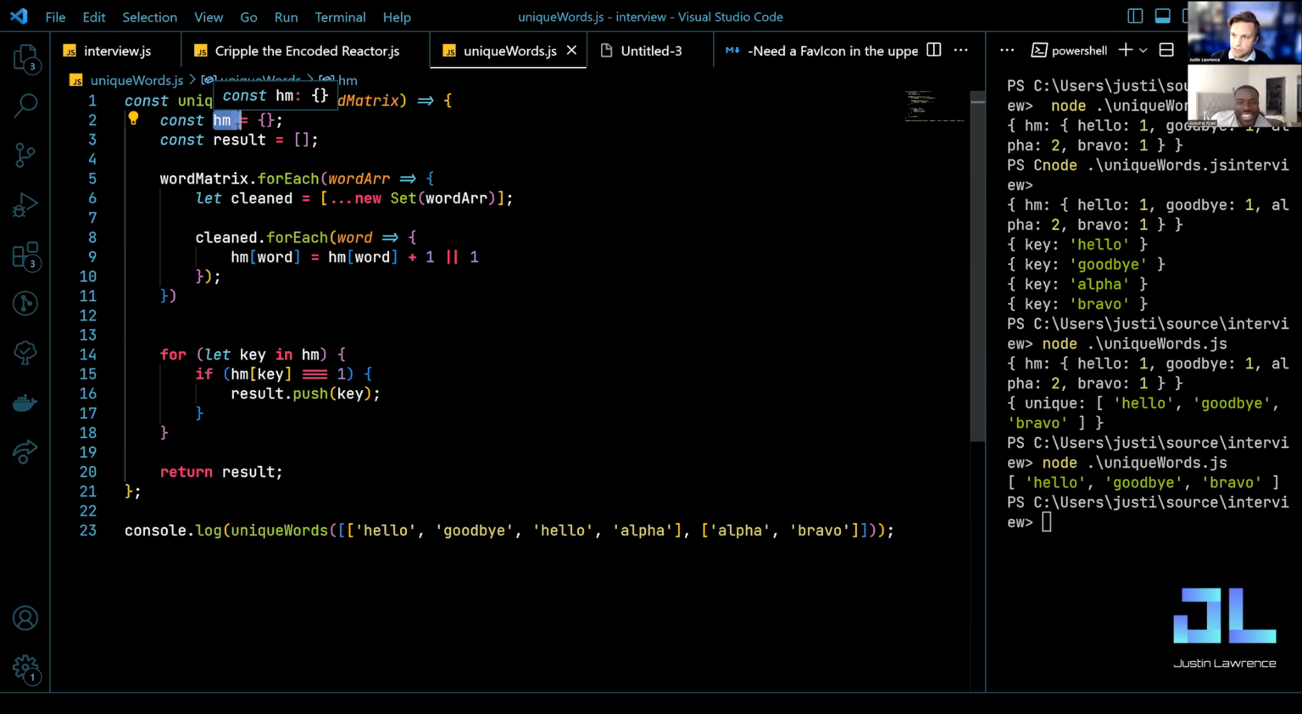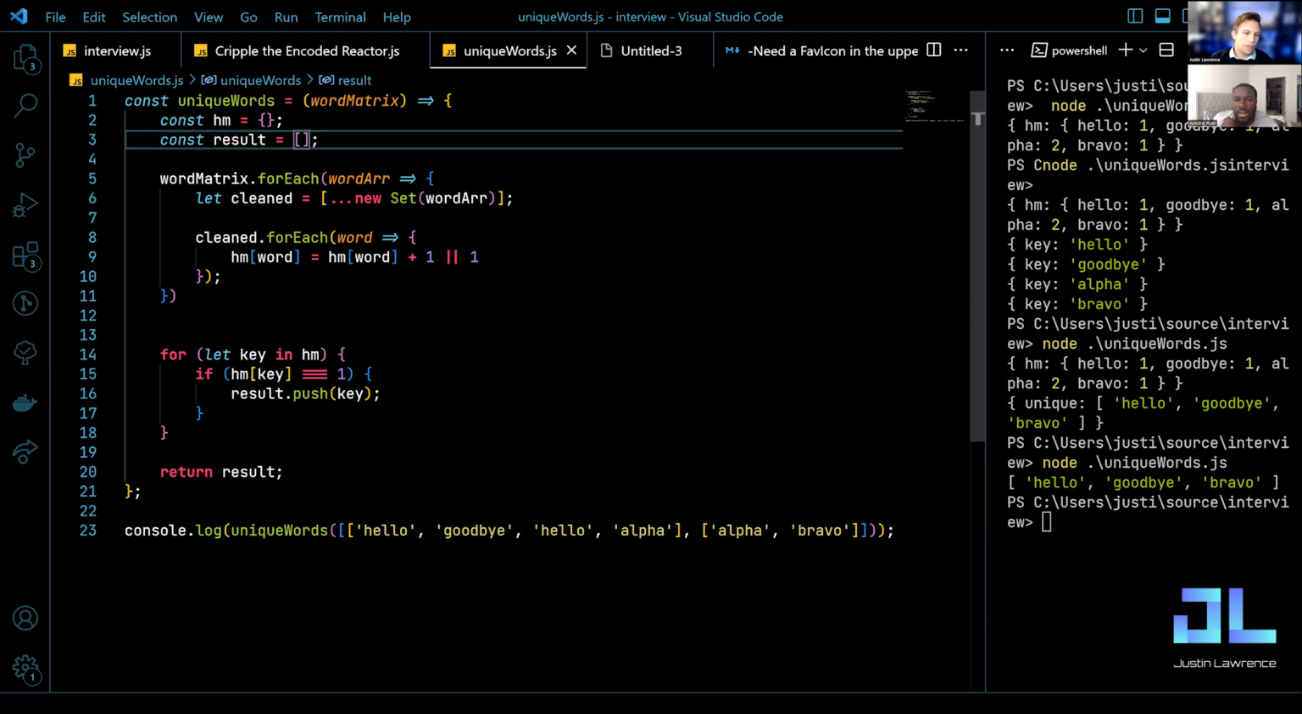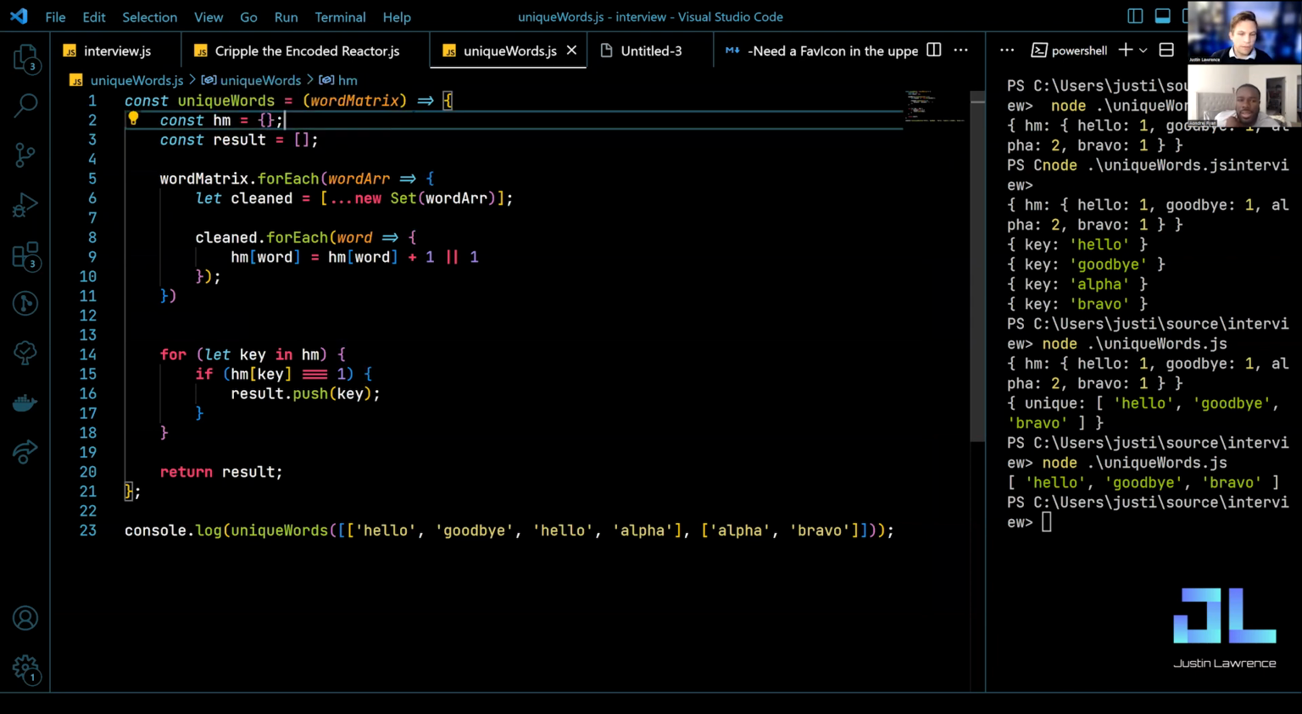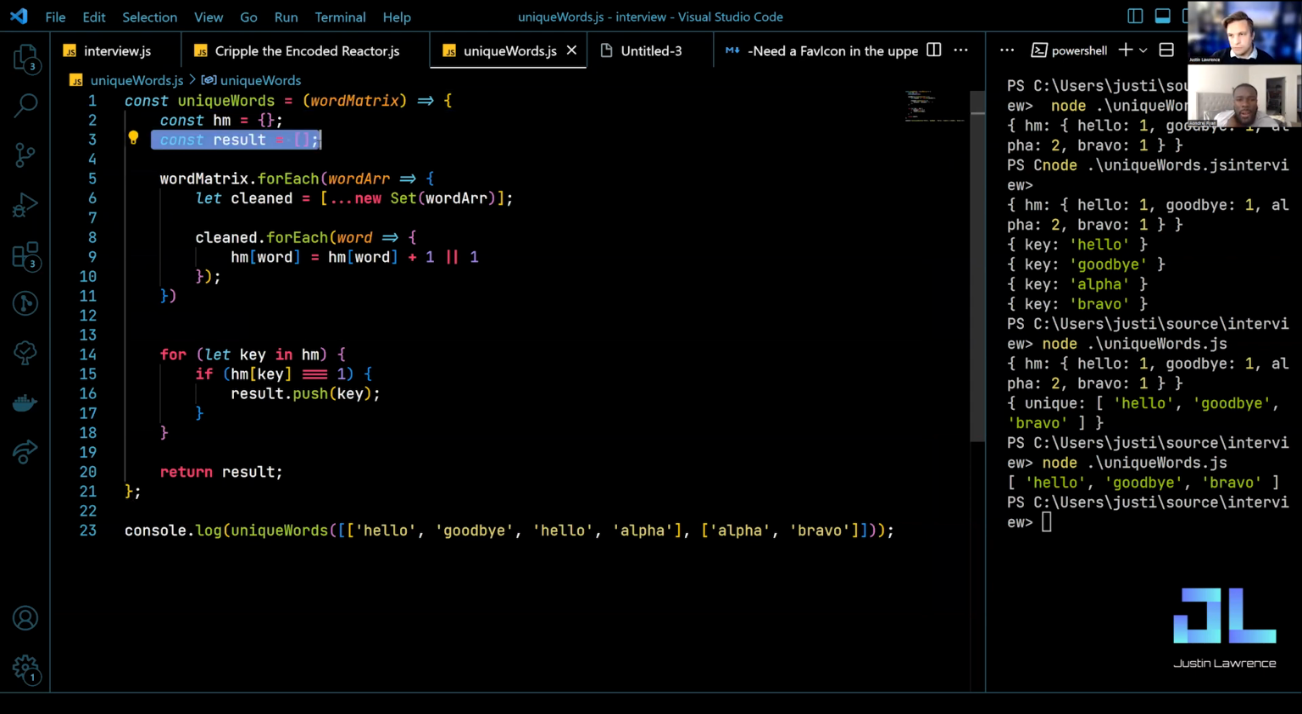In other languages, there are lots of different words for these things, and they do slightly different things. In Python, they call them dictionaries. But hash map is just what they're called in algorithms. Anyway, it's just an object with key-value pairs, and every key is unique. That means it's a way of keeping track of things. And then result is just what I return. It's just a list of unique words.